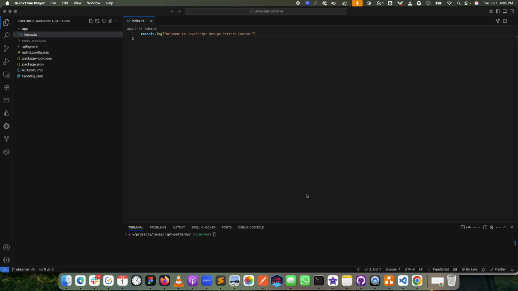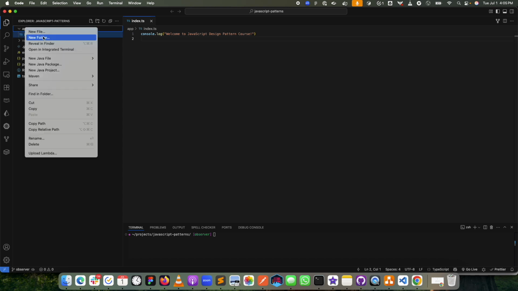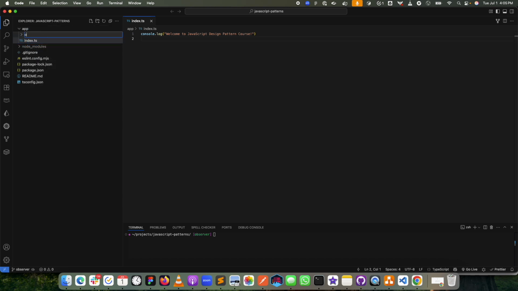So let's start building our application, the stock market application, using the observer pattern. To do that, let me start by creating a folder. We'll call it observer, and inside that there will be an index.ts file. Now this will act as our stock market manager, which we have discussed in our previous section.